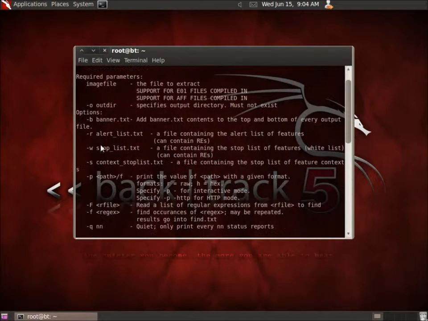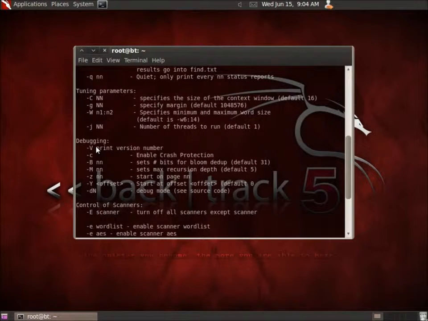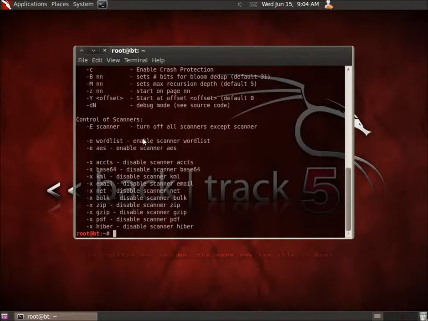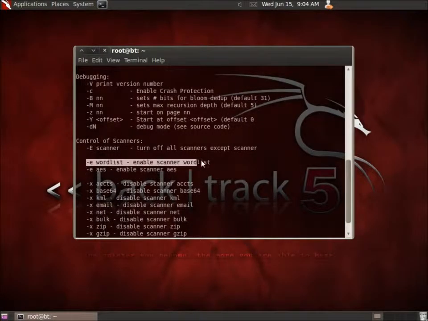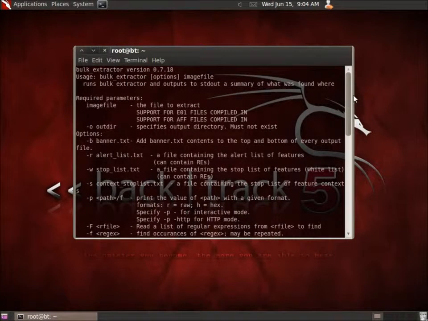Everything else here is optional. If you scroll through some of these options, you may see something that you want. This one here might be a good option, creating a word list, which pulls out all the words it found out of a hard drive or an image that you can use for something like password cracking software to create a dictionary for you. So that's going to be the use of this application.